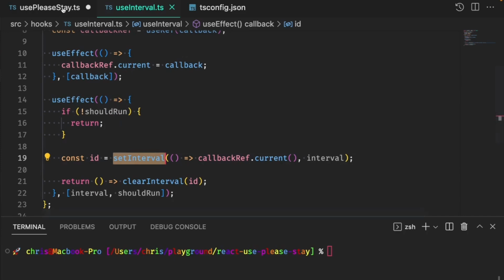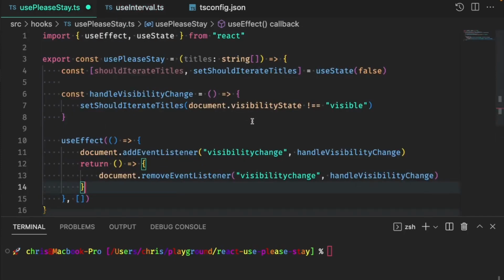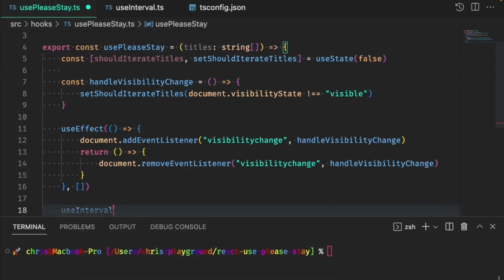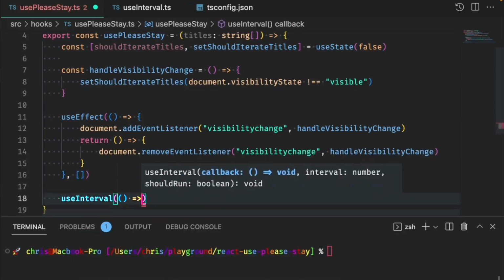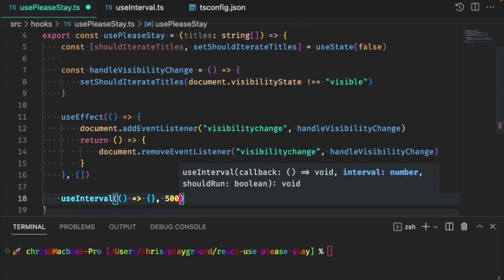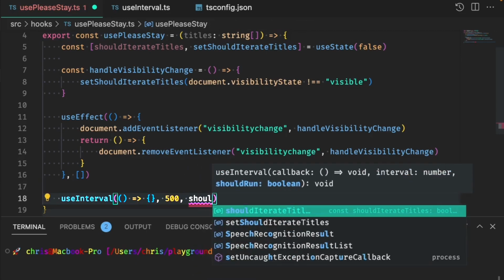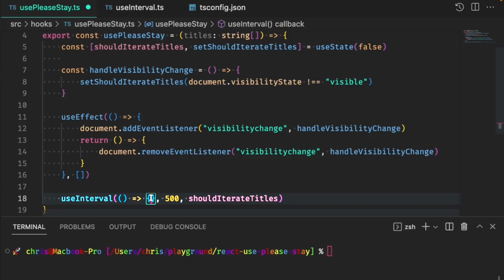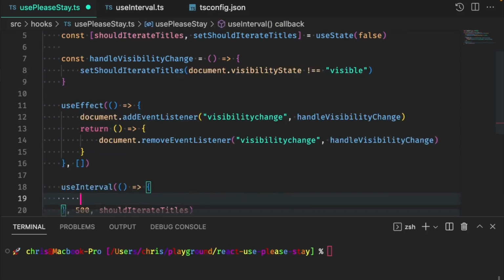Let's jump back into usePleaseStay and start using useInterval. And as we said, the trigger for iterating through our titles is this shouldIterateTitles. And so for now, I will throw it into our useInterval function, just with an empty function. We'll do 500 milliseconds as the interval, and use that shouldIterateTitle state variable as the shouldRun trigger. And within this body will be the actual logic that triggers the document title change.